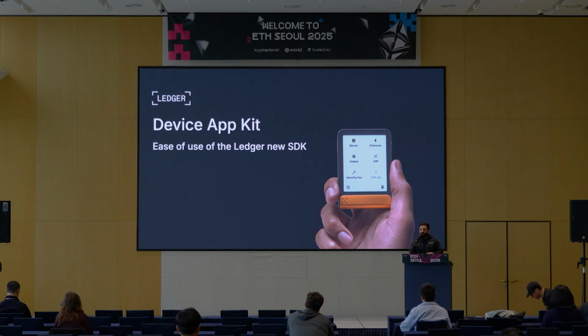About our new SDK we launched last year. We worked a lot to ease this SDK in order to provide easier integrations for partners or people who are willing to build on top of us. So let's dive.